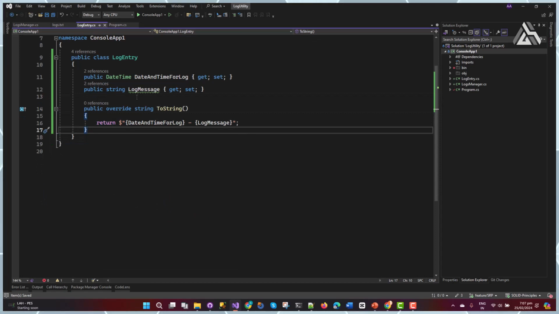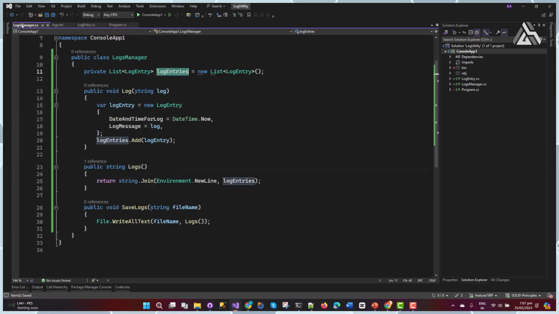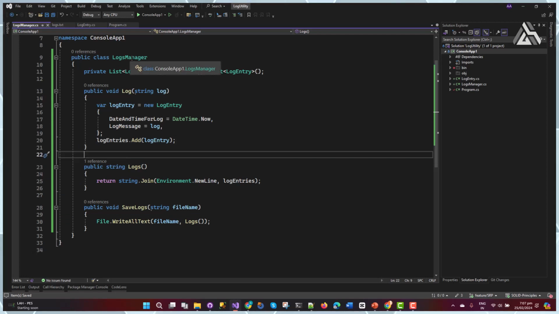So if we need to add more properties, we will add more properties here. And if we need to implement the save logic or new line logic, we should change that in logs manager. So each class has its own responsibility.